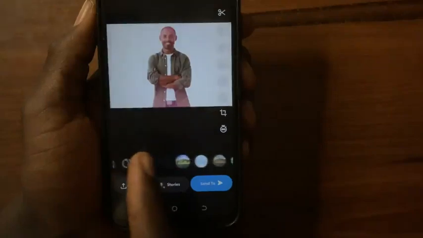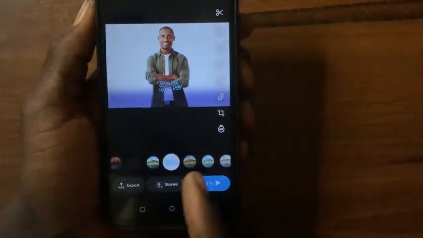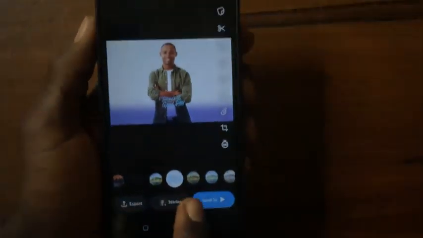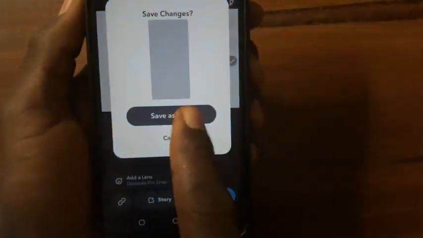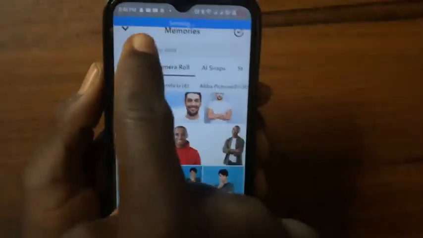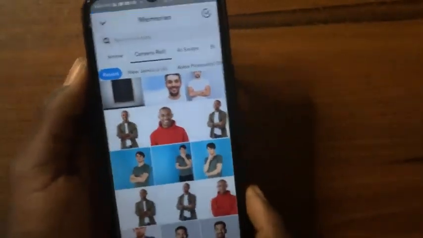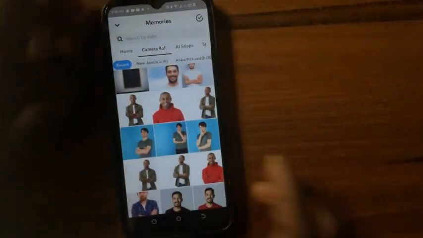So after you select the filter you want to add to the picture, now if you want to share the picture, just tap on this send button, or you can just go back and tap on this share button to story. So from now, the picture will be sent to my, as you can see now the picture has been sent to my Snapchat. That's it, guys, on how to add Snapchat filter to a picture from gallery and share it.